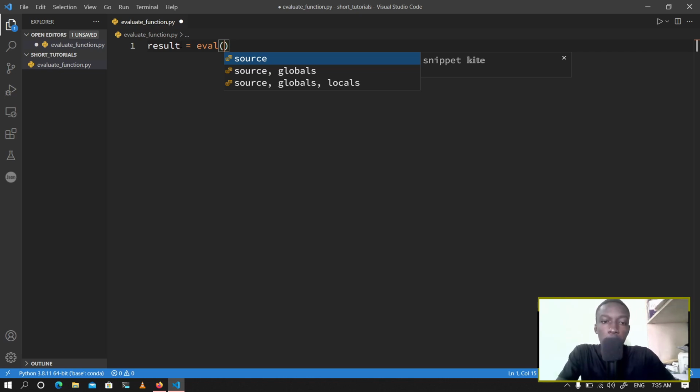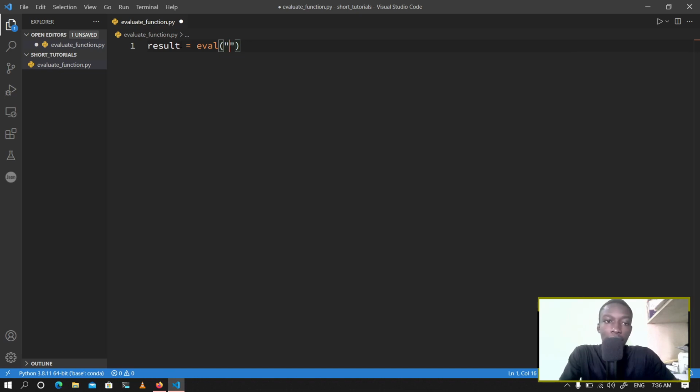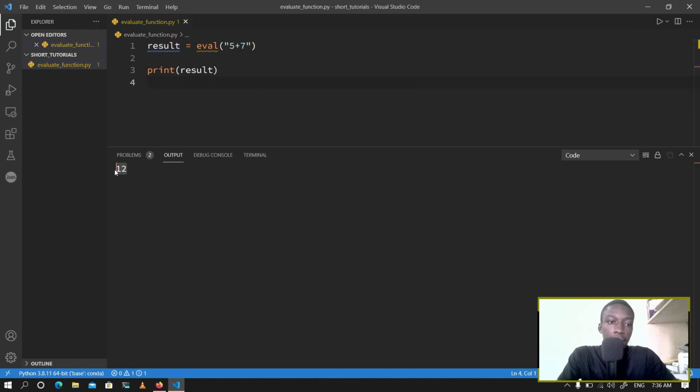The other two arguments that should be passed to this are not really required. Unlike the expression, the other two arguments are not required. The second argument is the globals, and the third argument is the locals. First of all, let's start with the first one, which is just the expression. So I'm just going to write an expression over here. Let's say 5 plus 7. I printed out the result and I'm going to run the code. You see, when I run it, it actually gives me the sum of 5 and 7.